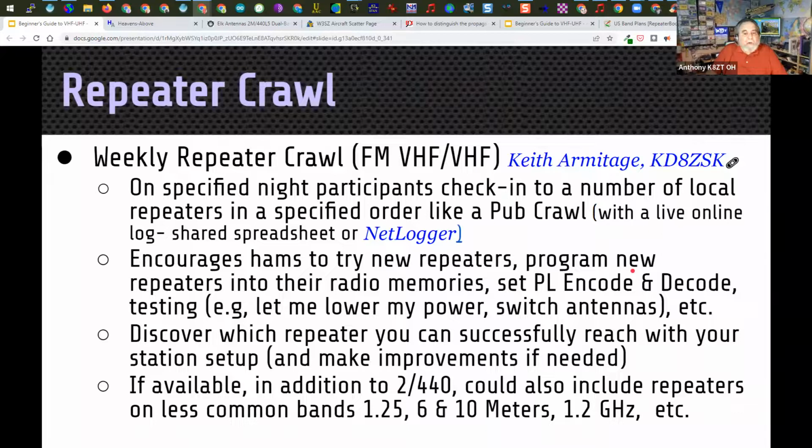So this is the weekly repeater crawl. Keith Armitage is the one that sent me this information. On a specified night, participants check into a number of local repeaters in a specified order, like a pub crawl. With a live online log, they use NetLogger, which is really good because everyone can see that on their computer and know who else is on the repeater crawl with them. Hams are encouraged to try new repeaters, program repeaters into the radio memories, set the proper PL encode and decode tones, and test to see whether they can actually hit different repeaters that they might not have even known were in their area. And this is a great way to see what repeaters can be accessed from your location, or if you're mobile, what repeaters you can bring up. In addition to 2 meters and 440, you could also include other repeaters on less common bands, such as 222, 6 meters, 10 meters, and 1.2 gigahertz, etc.